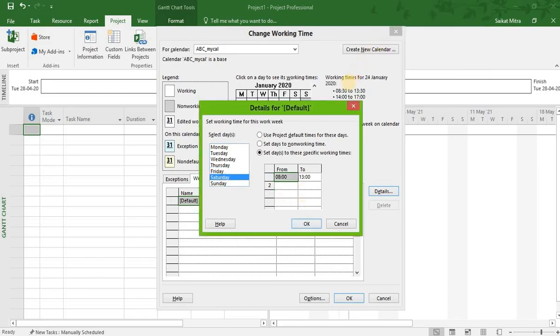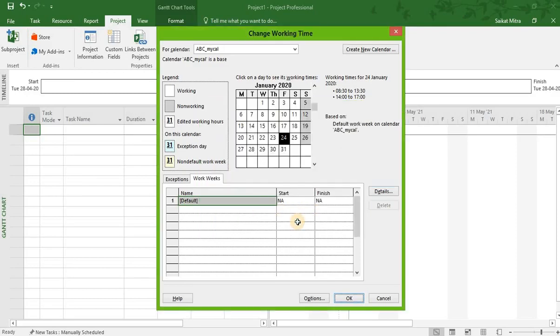So on Saturday, I have set the timing from 8 a.m. to 1 p.m. So this is done. We will simply click on OK.